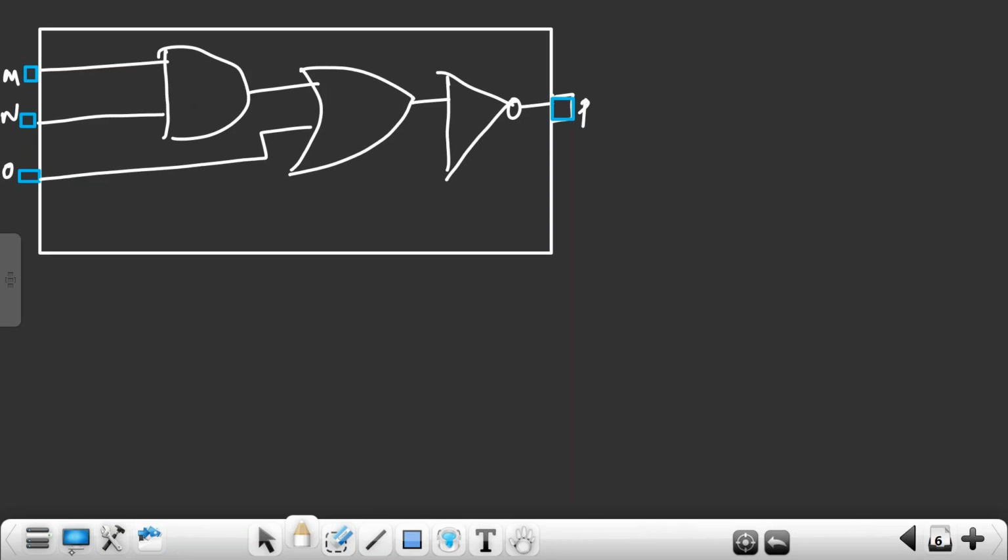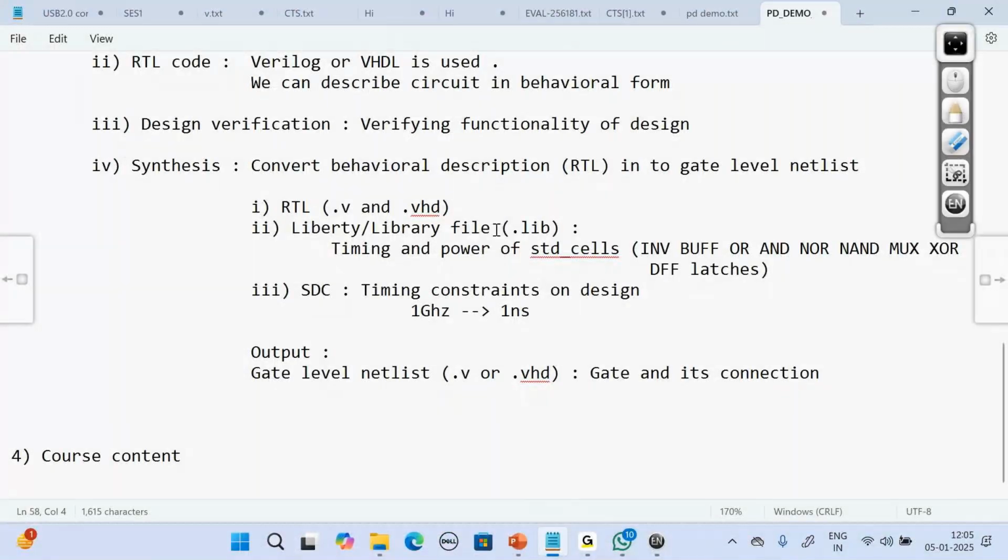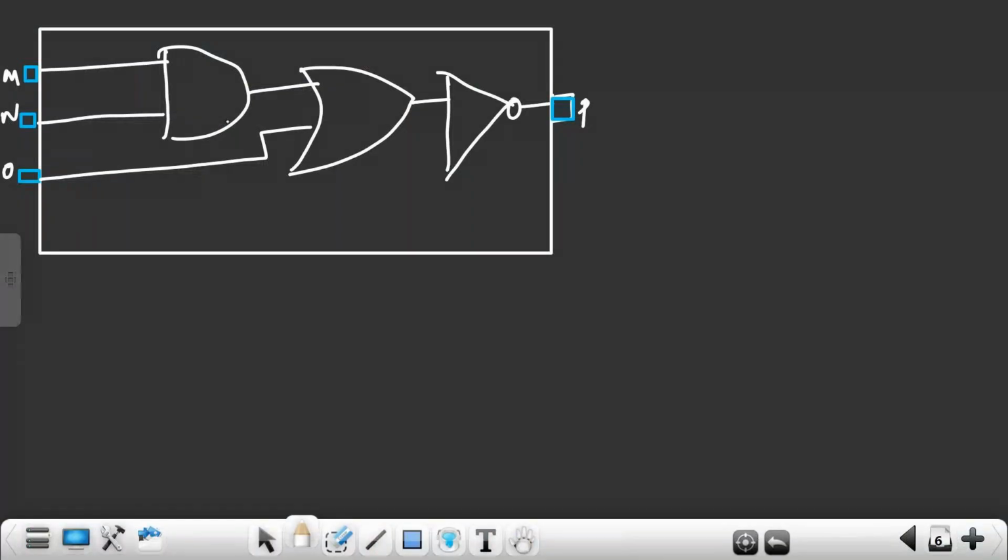In this library, the AND gate has some name. It will be complex, but I'm taking a simple name, AND2. The OR gate name is OR2. Why 2? To represent it's a 2 input OR gate. OR3 means a 3 input OR gate. Simple, right? What is this? Inverter, INV.